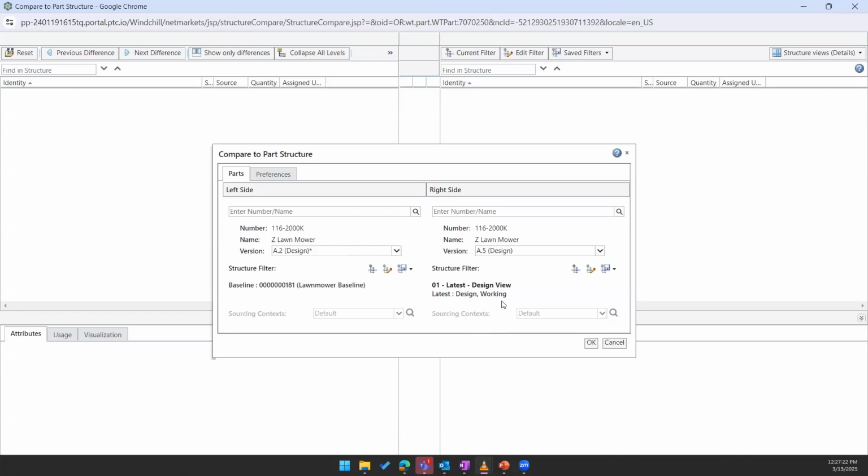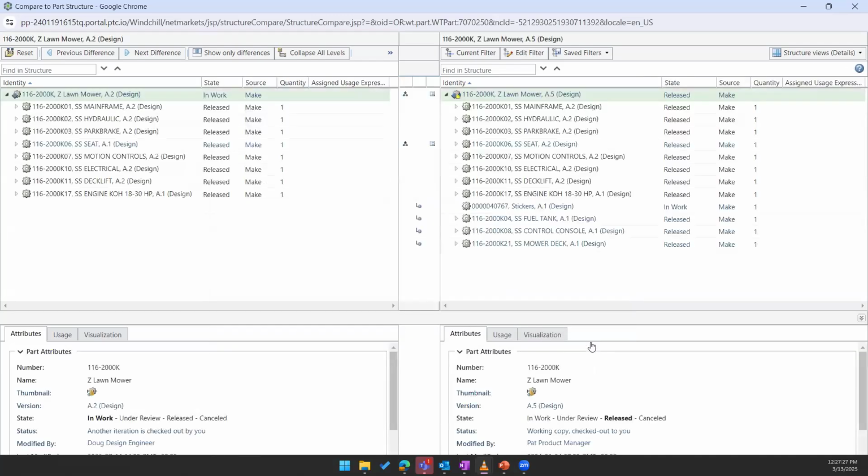You can also do this on history. So if you have two different versions of your file, version 1 and 5, let's say, for example, you can compare those versions as well.